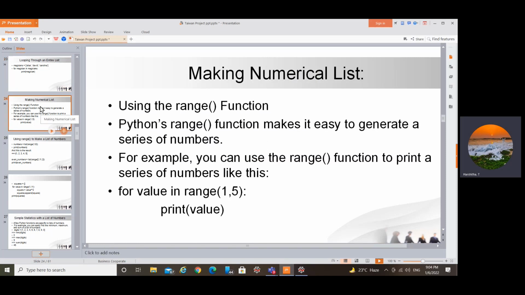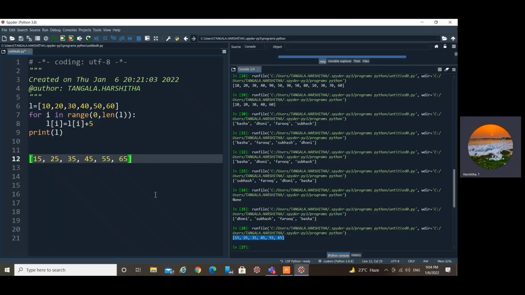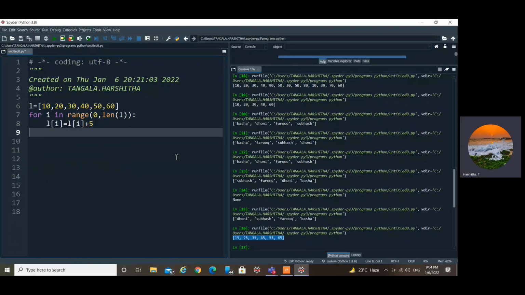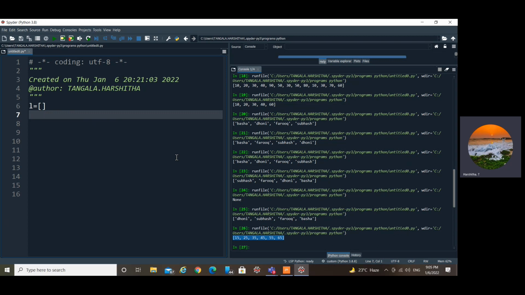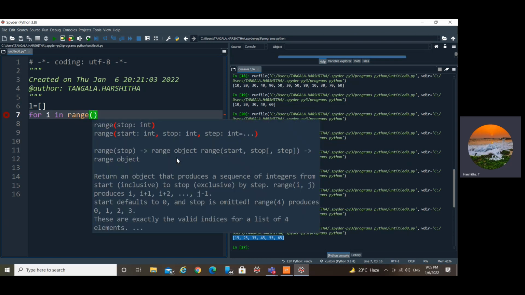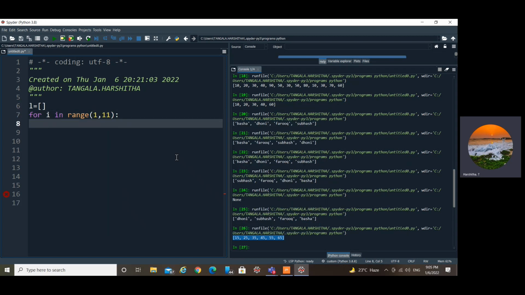You can make a numerical list also. I hope you have understood the concept here. Now you want a list. You are given an empty list with square braces. Now you want the list in the given range of numbers. You want the list from 1 to whatever you want. If you need up to 10, then you should give 11 as the ending range.